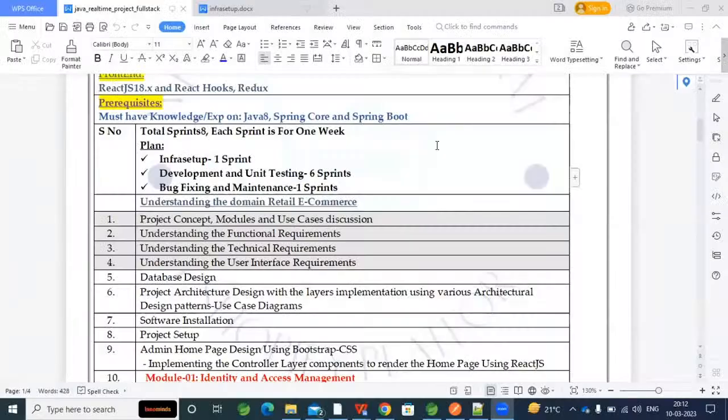Yeah. So I hope you guys are now able to see my screen. Let us continue with the demo 2.